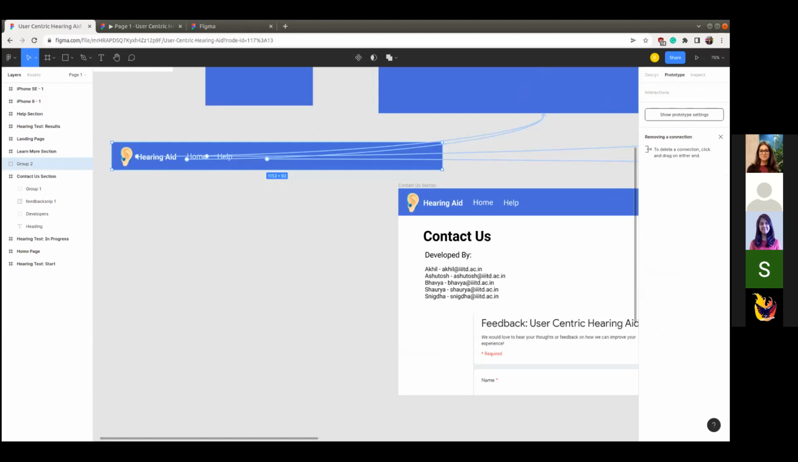So I see a question in the chat. Could you explain the essential things? So why do we need Figma?